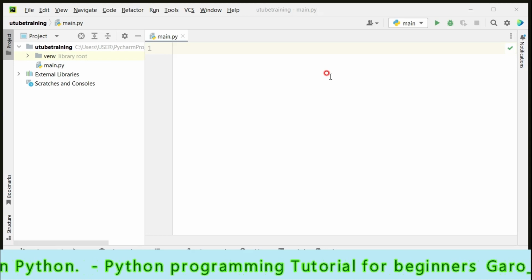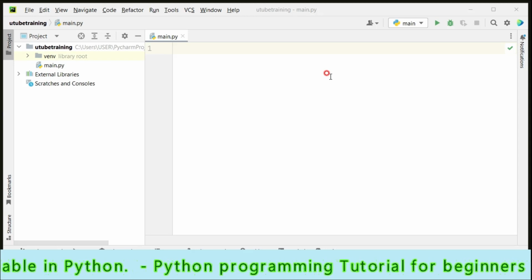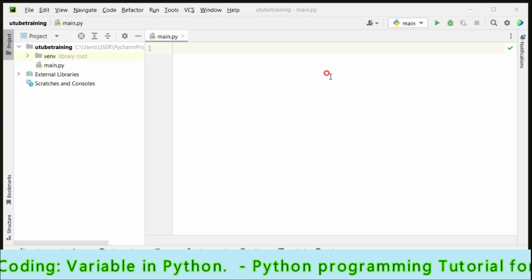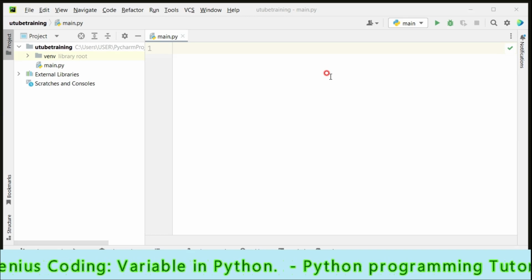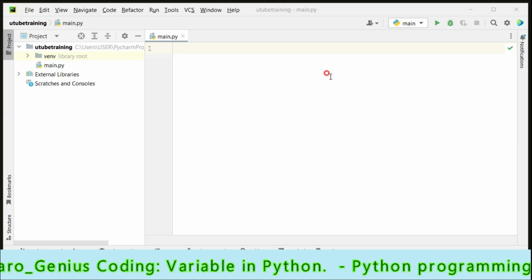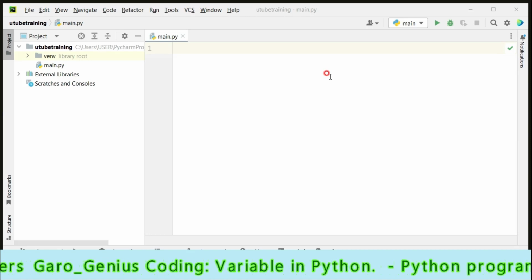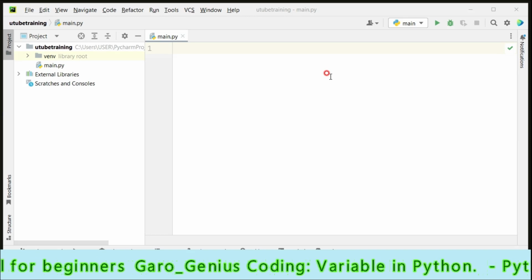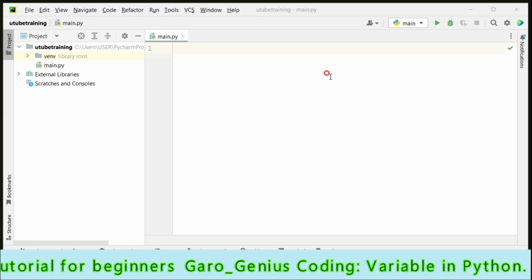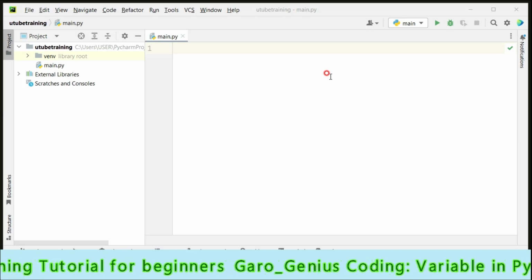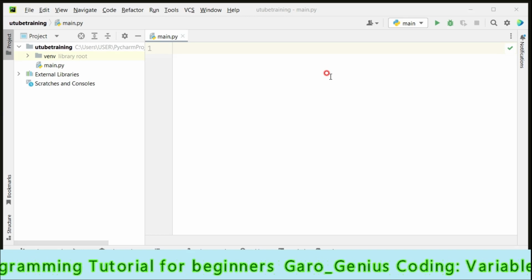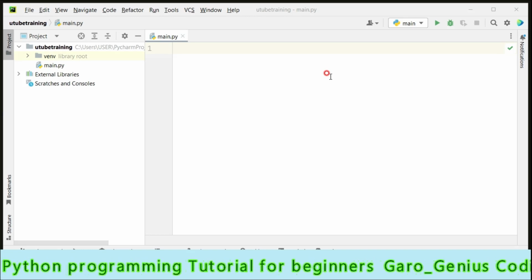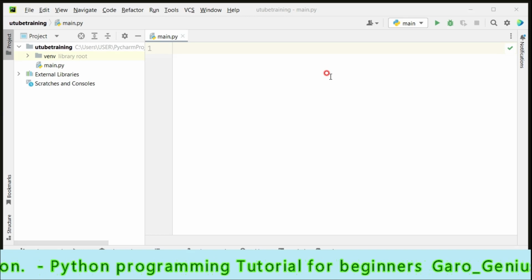In today's video we are going to learn about variables in Python. What does variable mean? A variable is a container that stores a data value, or it's a name of storage that holds a value. We can call it an identifier that identifies a value. We are going to start our video now.